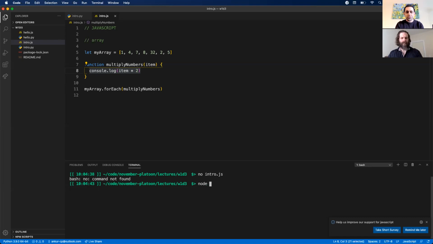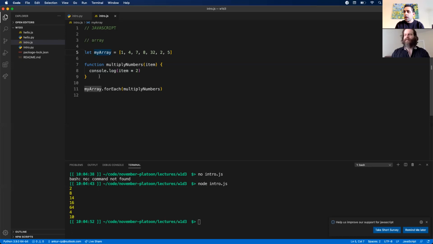I'm rushing my typing too much. Intro.js. All right, so I ran my simple JS file here. So I have my array. I have this function that will take in any item I pass it, multiply by 2, and then print out to the console. So in this case, the forEach takes in a function as a parameter, and it's going to pass each item from my array into that function, and then do what I want. So in this case, I get the correct result. You know, I have 2, 8, 14, which are these values doubled, right? So that's kind of how forEach works.